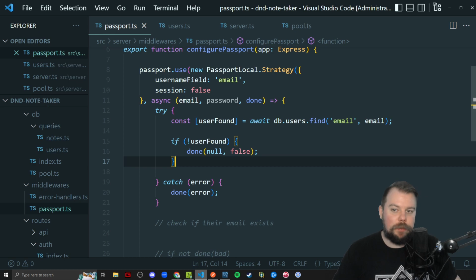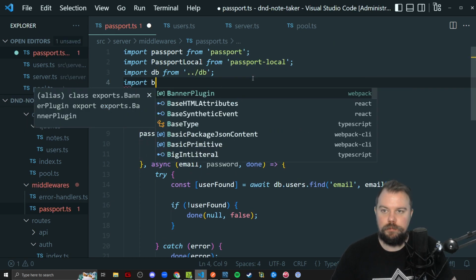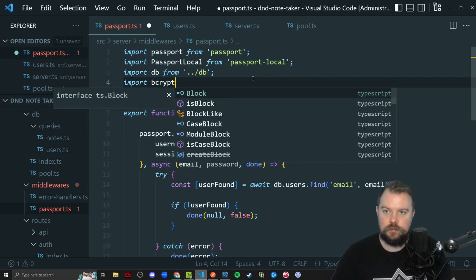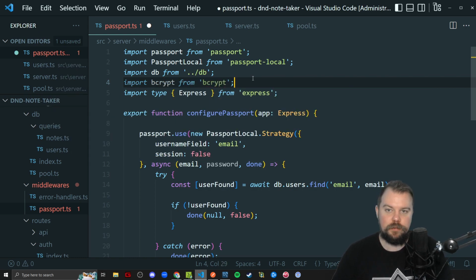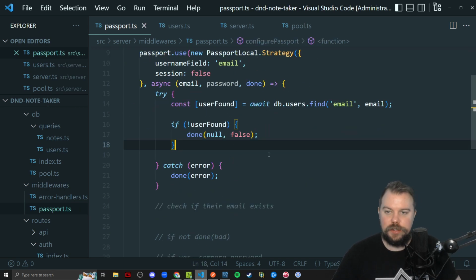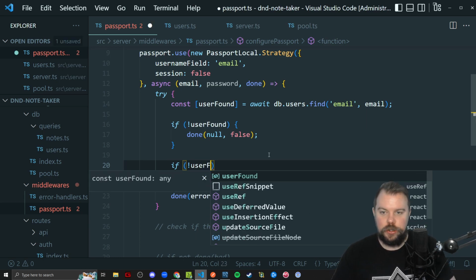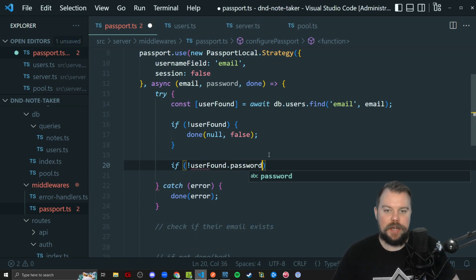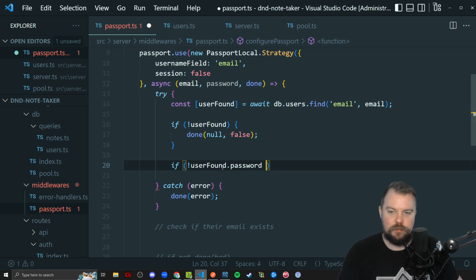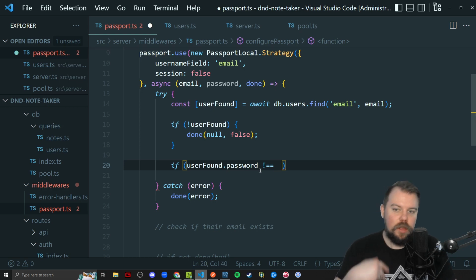Which thankfully bcrypt can do for us fairly simply. So let's go ahead and import bcrypt from bcrypt. And we can now say if their user found .password from the database does not match their decoded password, we're good to go. But this is not how we're going to do it. We need to use bcrypt to do so.